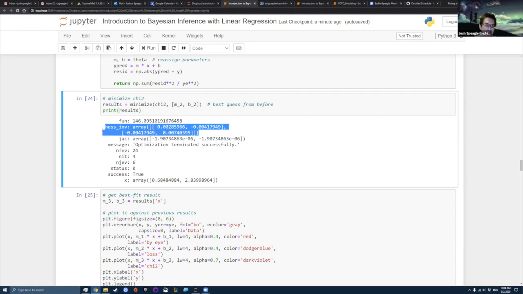And finally, this Hessian inverse right now is not actually a useful quantity. But when we define this function a little bit more properly, this will give us an estimate of the uncertainty. But for now, this quantity is essentially just garbage.